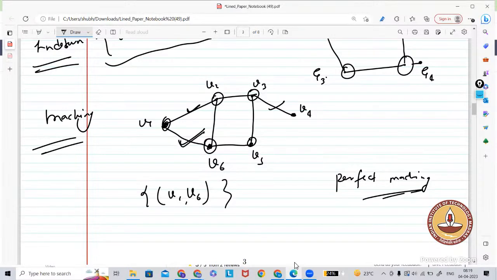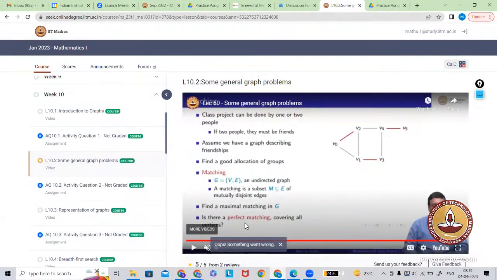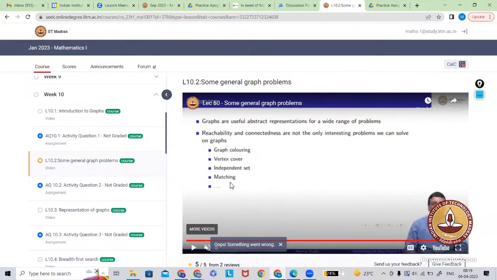If I choose this edge, okay, so this is a matching. This is not a maximal matching because some vertices still remain. So we'll say perfect matching, maximal matching. Here, find a maximal matching. Is there a perfect matching covering all vertices? With an example, like with a problem, it will be more clear. So let's see a problem.